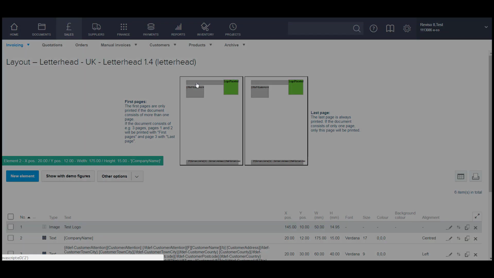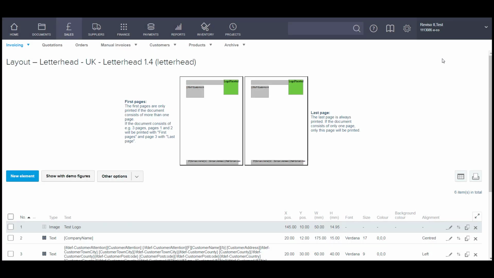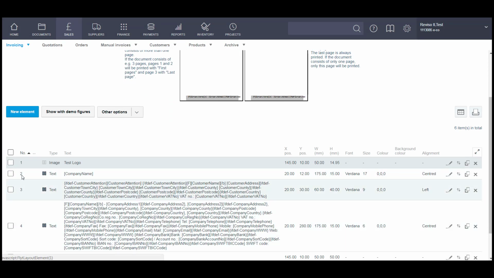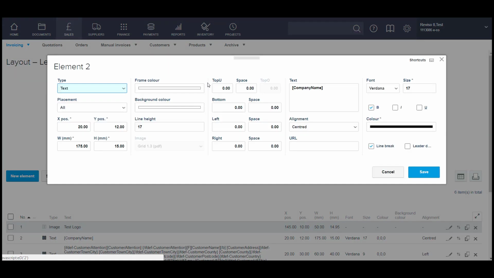So you can click on this area here and it's element 2, or you can search it down here as element 2, company name, and edit it. If you click on this, it automatically brings it up, and it's saying placement, and at the moment it's saying all. That means it will appear on both pages.